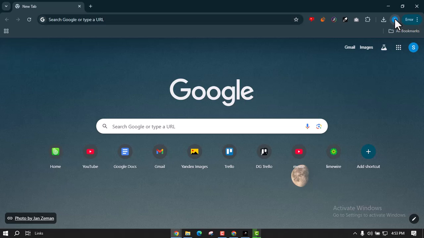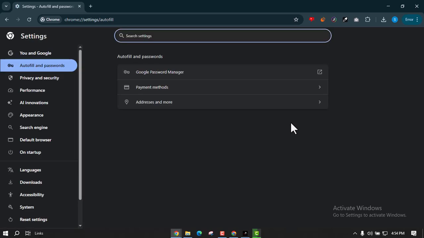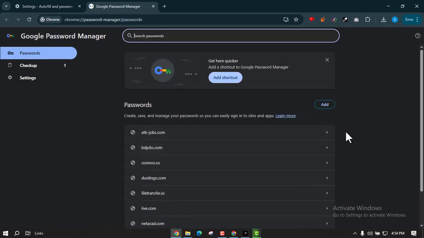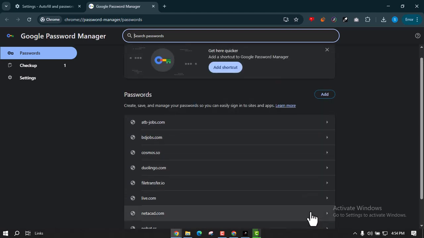Chrome tab here. And here you'll find the option of passwords and autofill. So tap on passwords and autofill. And here you will find Google Password Manager. Head over there. And here you will find all the passwords that are saved in your Chrome.